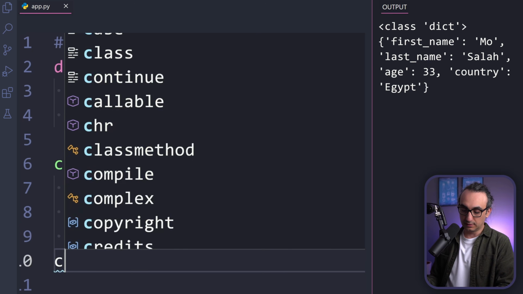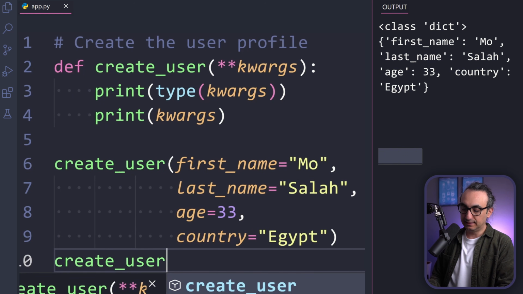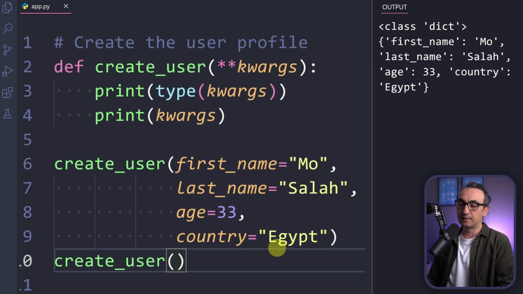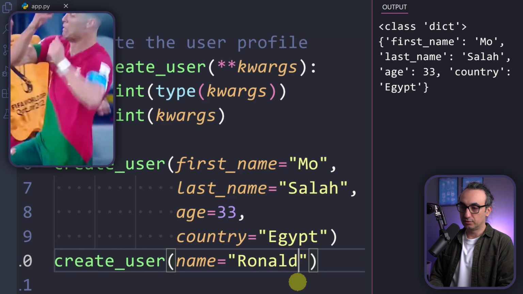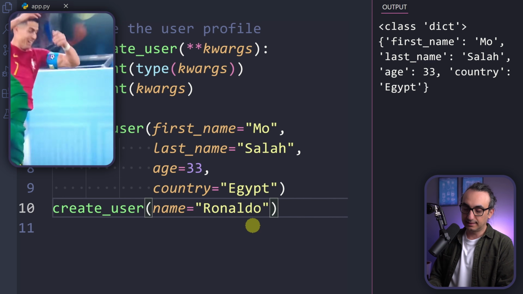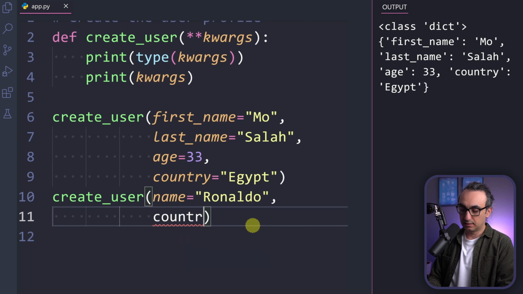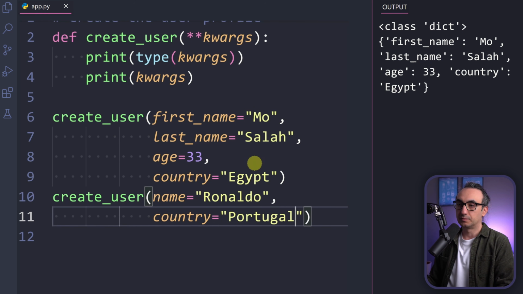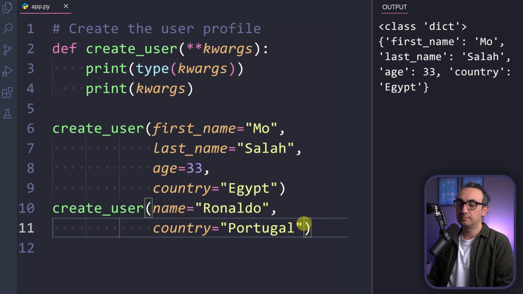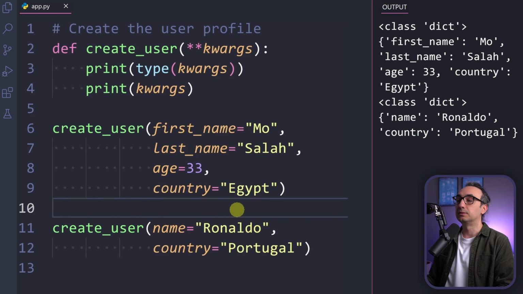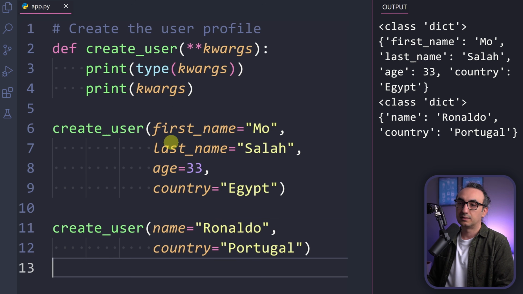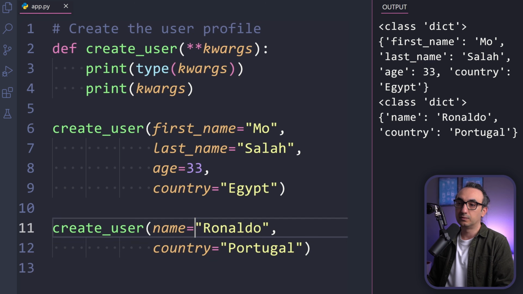Of course, we can call it again, but we can use a completely different setup. For example, instead of saying first_name, we can use name, and this time we're going to say Ronaldo, and then we will not use any last name. We're going to have only the country, so Portugal. So we don't have the age, we don't have the last name, and it is only two keyword arguments. If you execute it, it's going to be totally fine. Python is going to collect those two, put them in a dictionary, and then print the whole thing in the output. And of course, you can use the kwargs only if you are using keyword arguments.